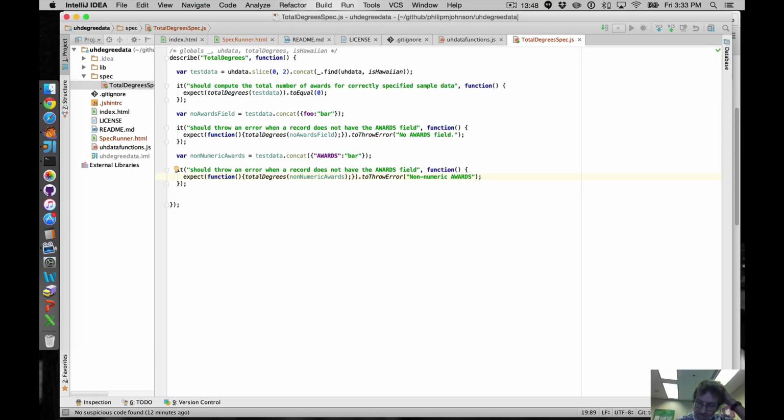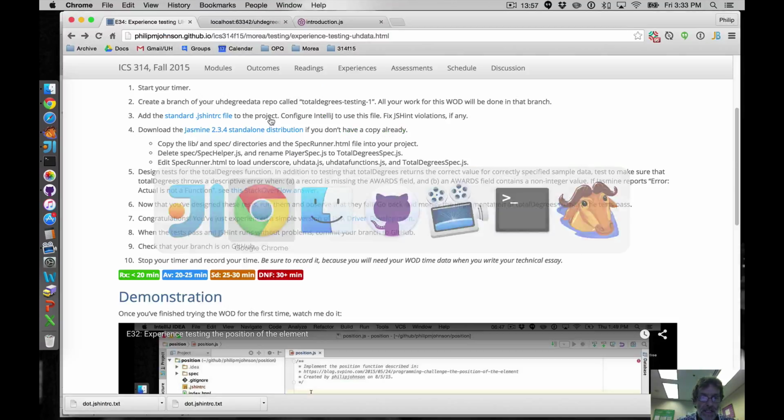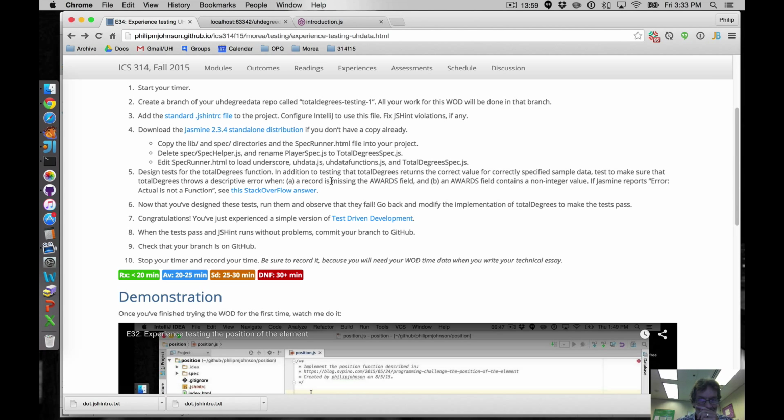Okay? We'll put a period on the end. Okay, so now we've written our 3 tests. And now that we've designed our tests, run them and observe that they fail. So go back and modify the implementation to make the test pass.